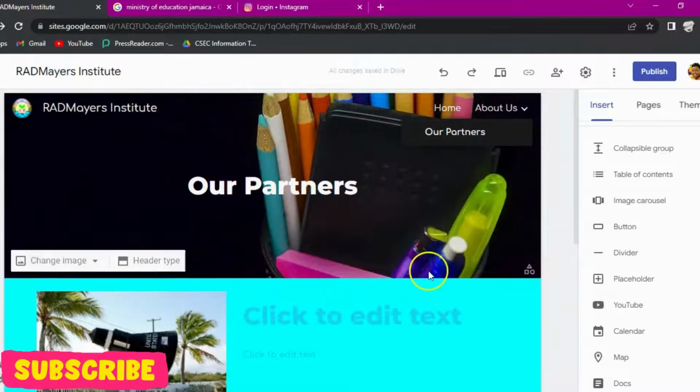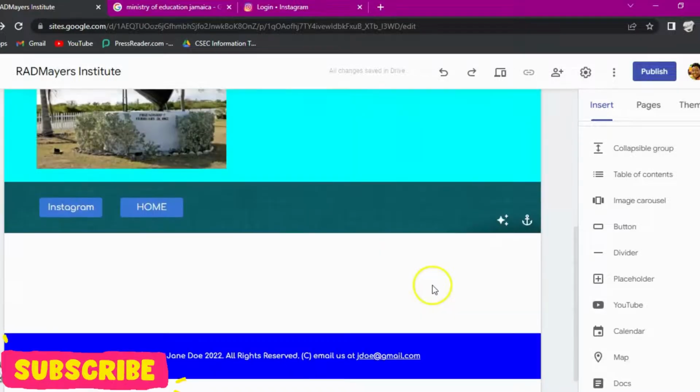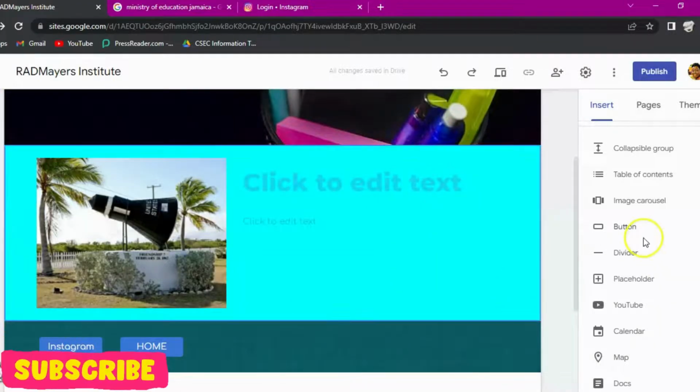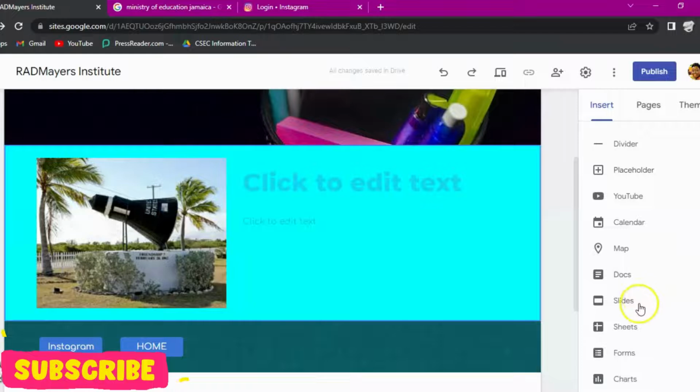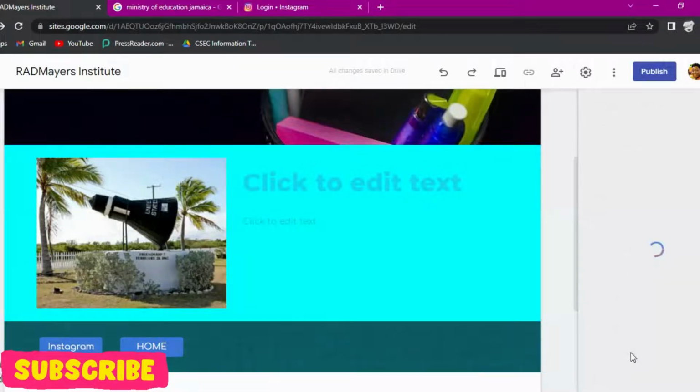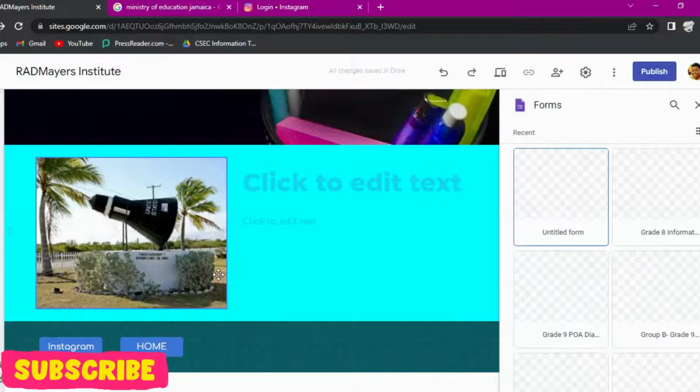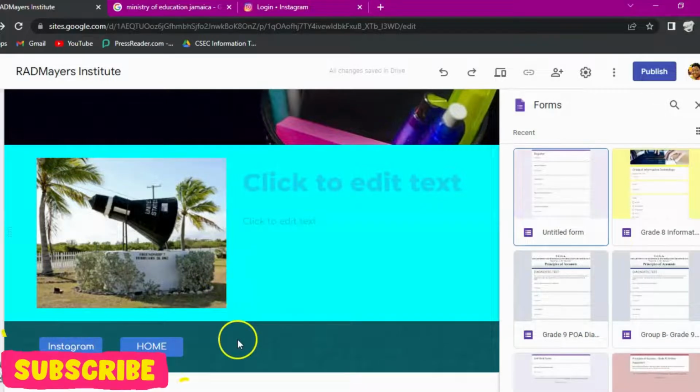So I'm just gonna do one more thing. Let me show you how you would insert like a Google form. So let's say you want like a contact us page. You might want to add a Google form on that page where persons can fill out the form, and of course the responses would come to your email, which is the one that is used for this site.